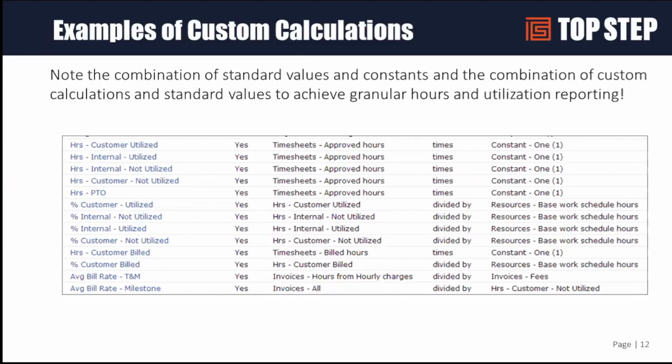So here are some example custom equations, custom calculations that, like I said, utilization is a big one. Average bill rate is another one. Being able to compute your own margins. Those are all different equations. So there's usually a mixture of standard fields and custom calculations embedded within custom calculations.